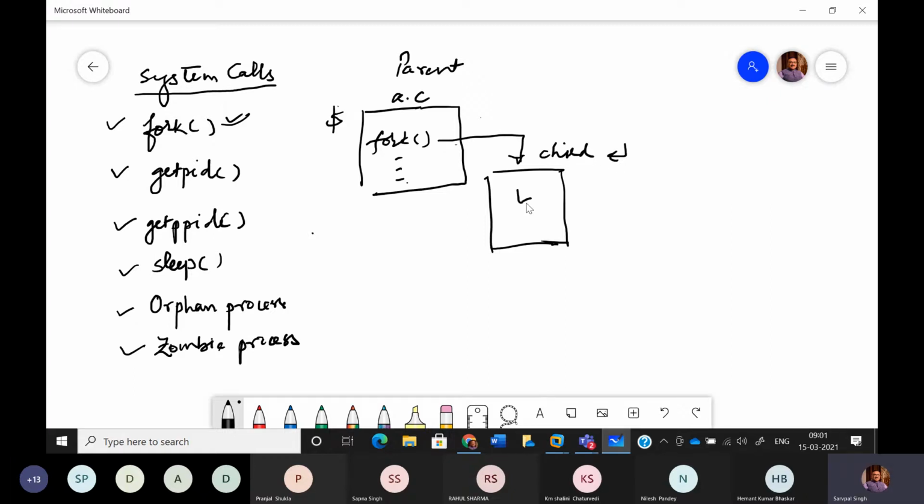Now this child is exactly a clone of the parent process. Whatever code we have in the parent, the same is applicable to the child also. The only difference is that the child has a different PID than the parent process. We have already discussed that associated with every process we have a PID, which stands for process identification number. This is a number by which we uniquely identify each process.